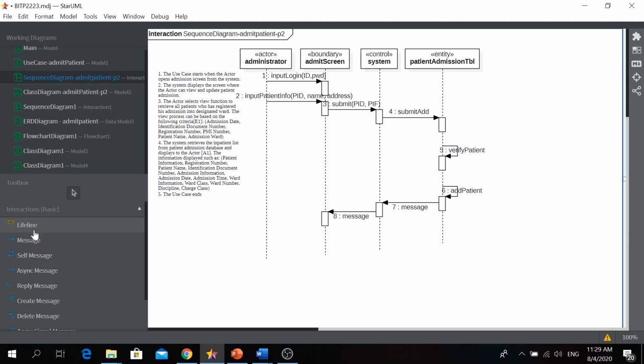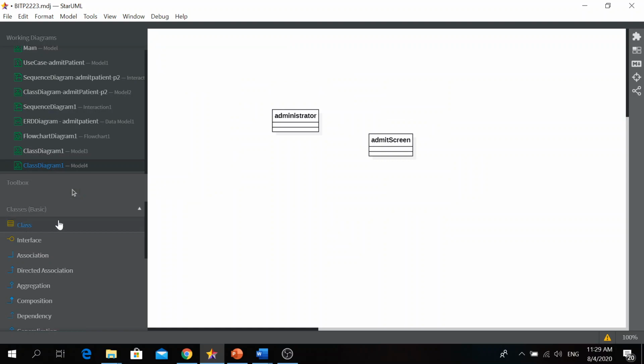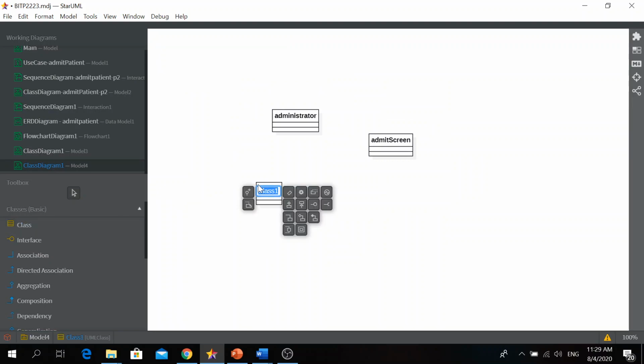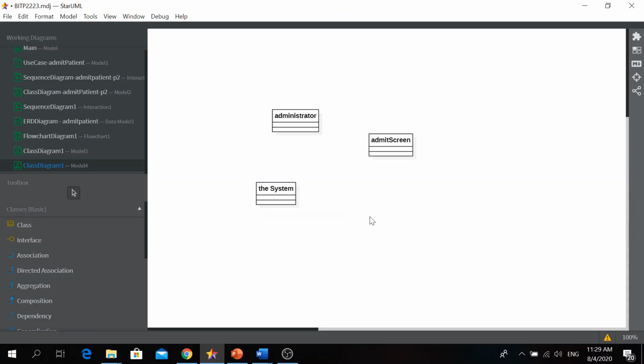The system is a controller, and the patient table.